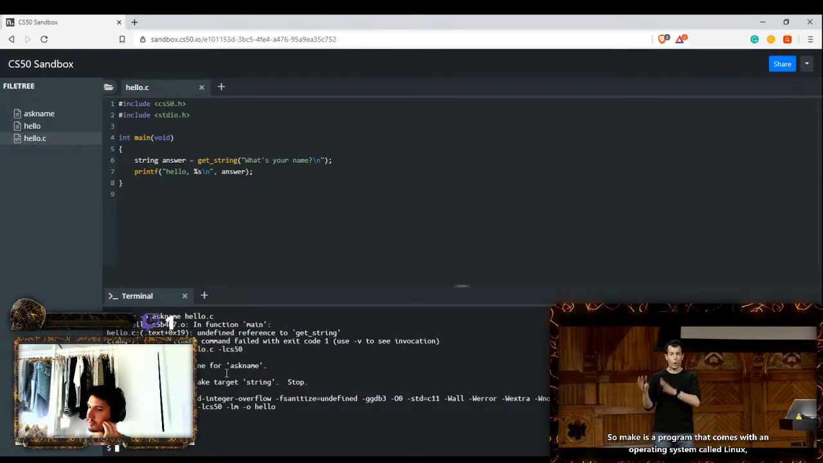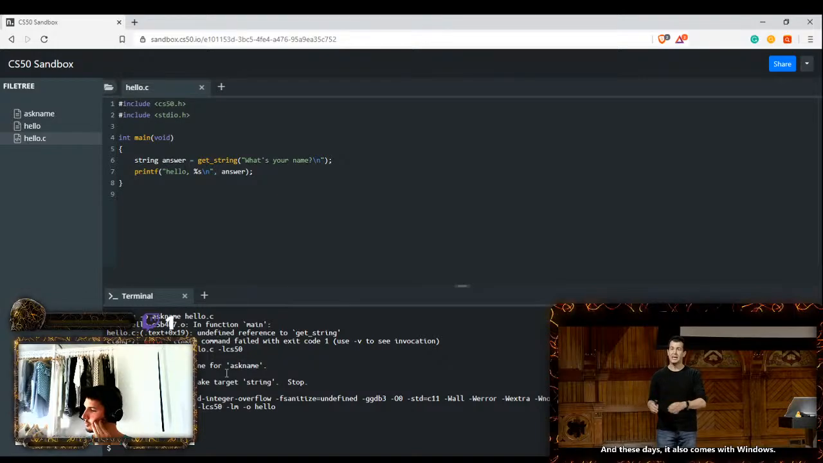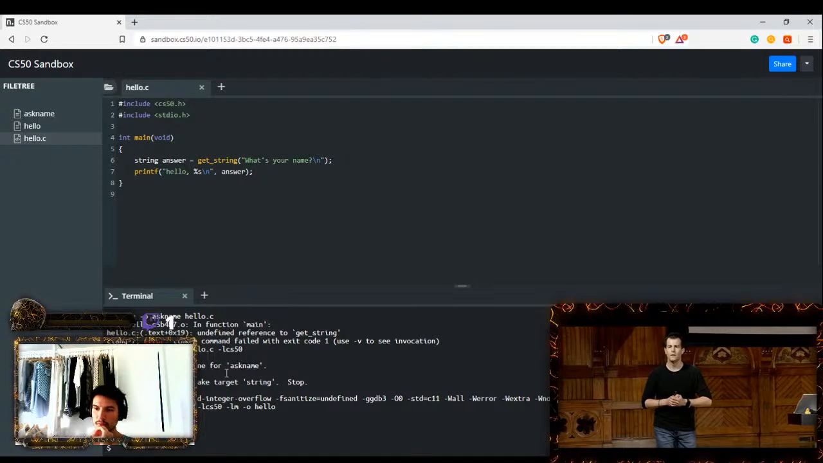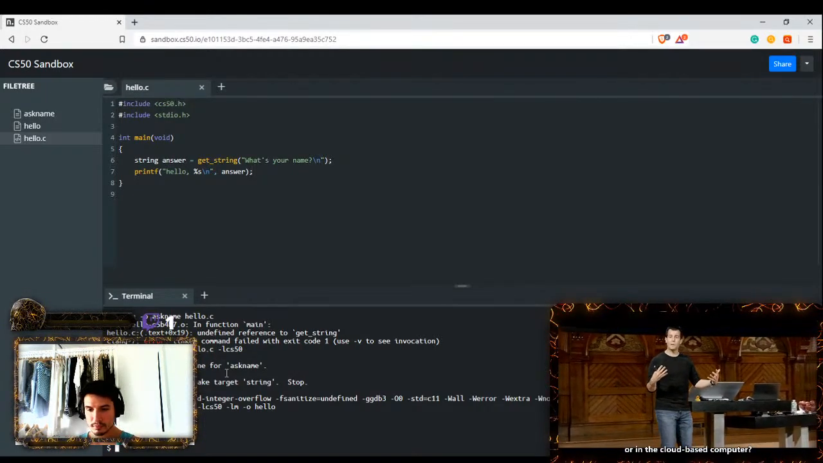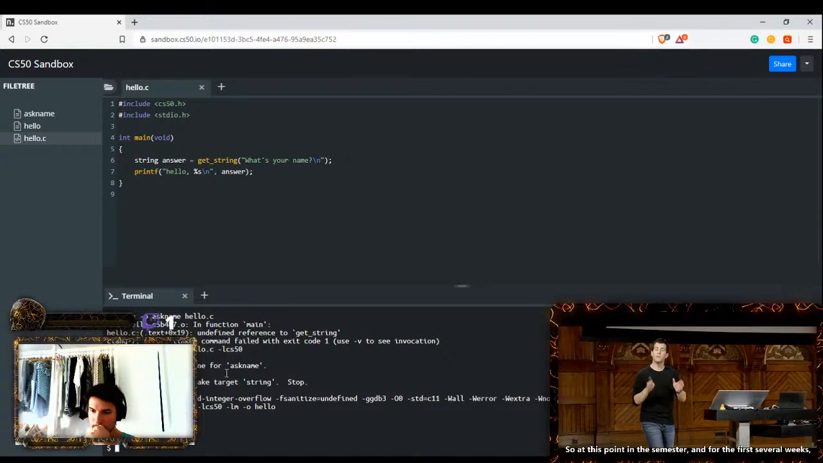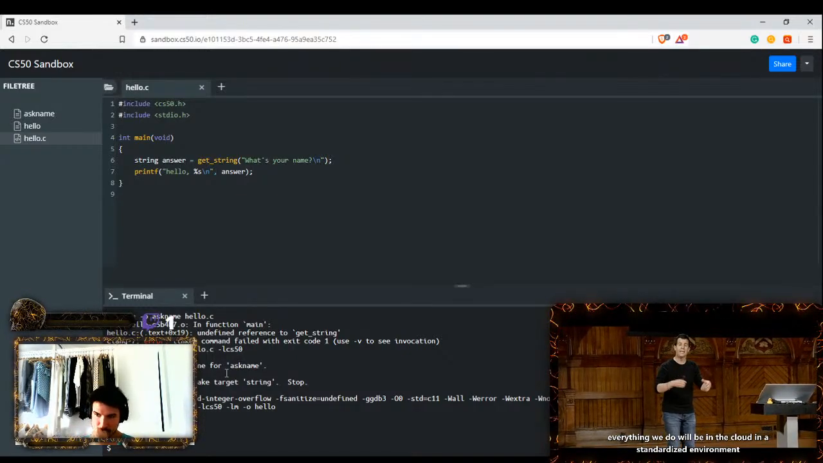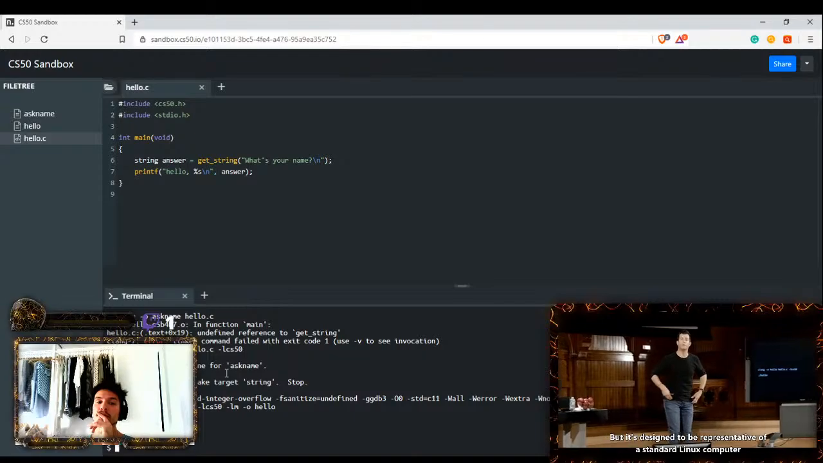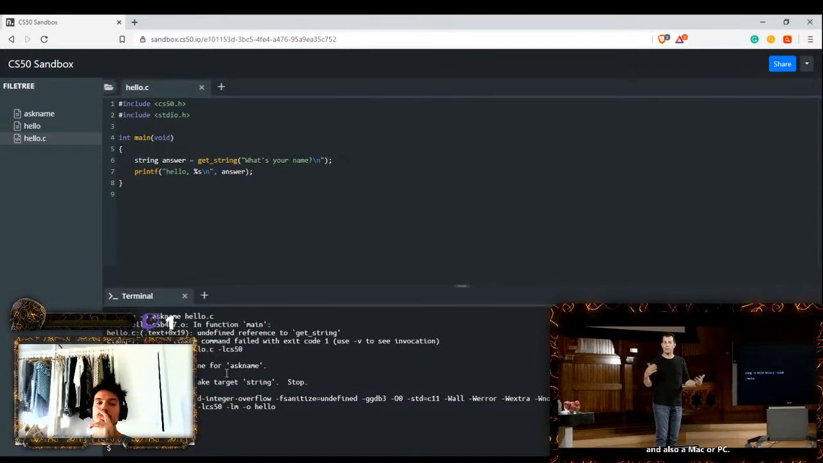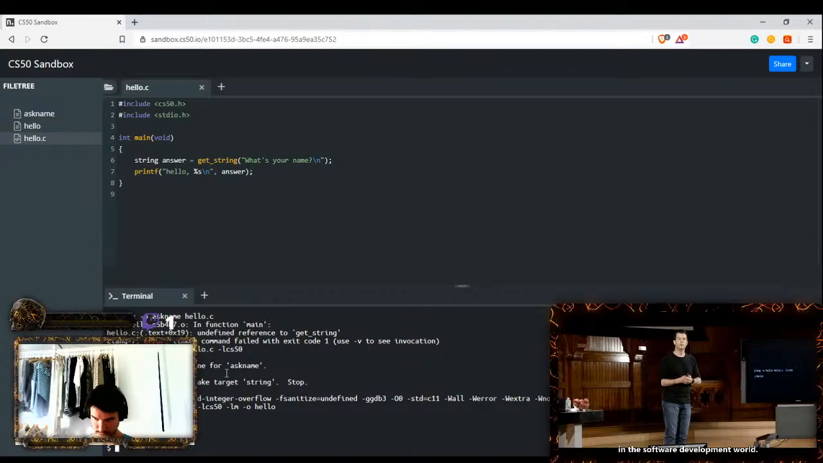Not exactly. So make is a program that comes with an operating system called Linux, and it also comes with macOS, and these days it also comes with Windows. It is a program that you can run by typing its name, not that you run by double-clicking an icon. Good question. Yeah? Good question. So does that mean make is stored on your computer or in the cloud-based computer? In the cloud-based computer. So at this point in the semester and for the first several weeks, everything we do will be in the cloud in a standardized environment called CS50 Sandbox and soon something called CS50 Lab. But it's designed to be representative of a standard Linux computer and also a Mac or PC. But the software tends to differ somewhat. So we standardize on Linux, which is a very popular operating system in the software development world.